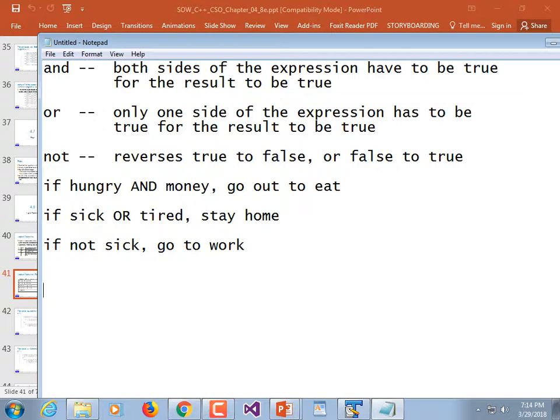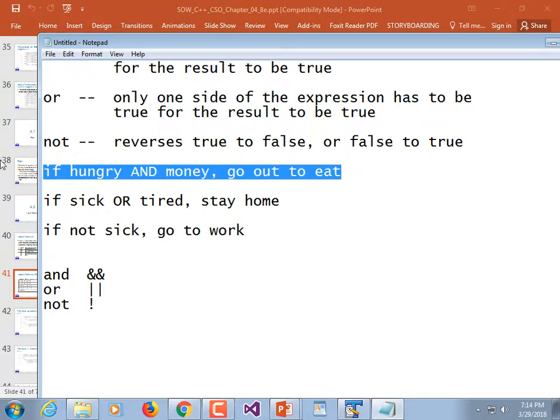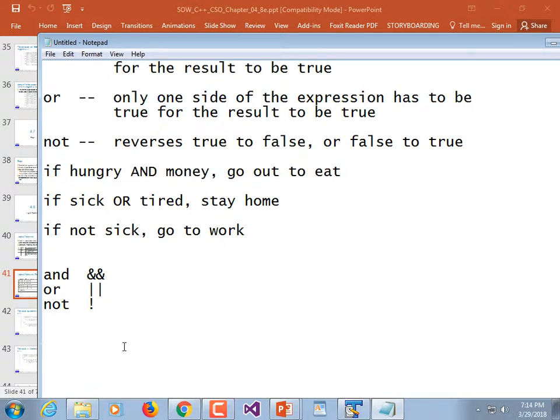Now in this language, unlike Python, in Python you actually used and, or, and not, but in this language you use two ampersands for and, you use two vertical bars for or. That's the shift backslash, not exclamation points. And use an exclamation point for not. So if we were going to word this as C, we would do something like this.